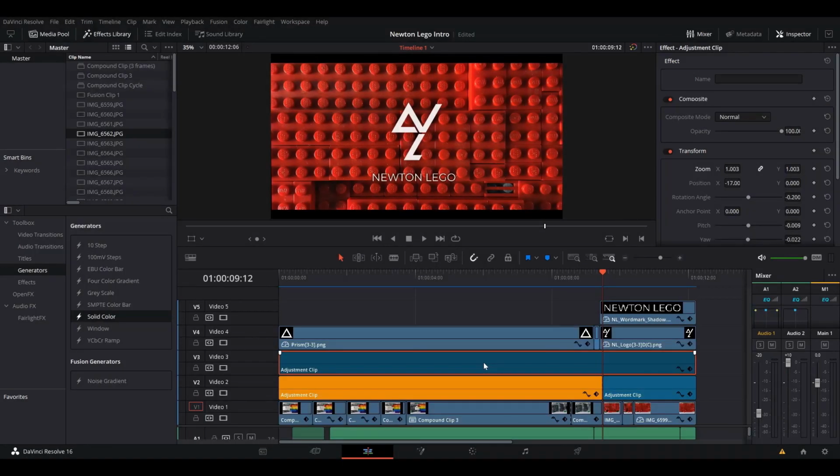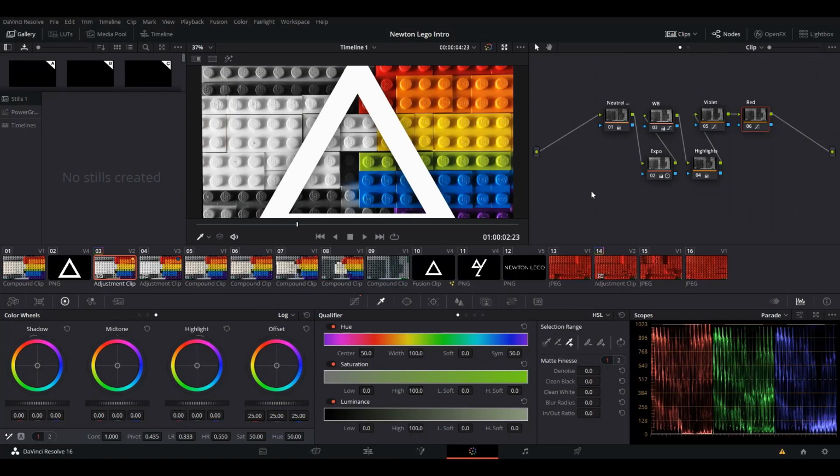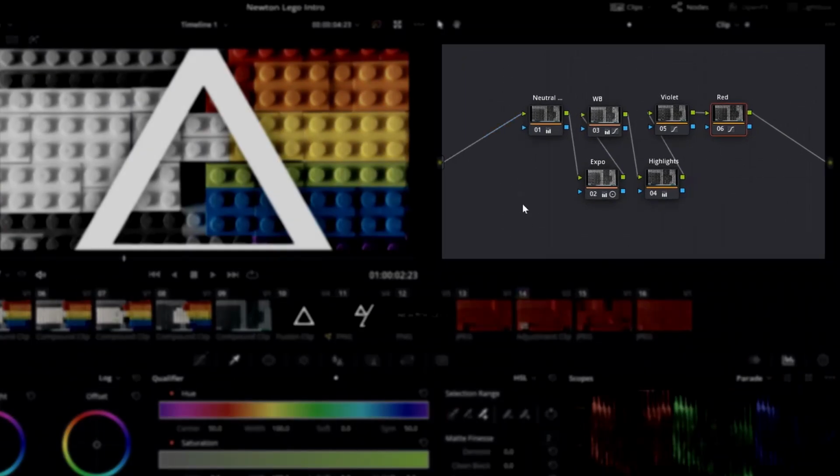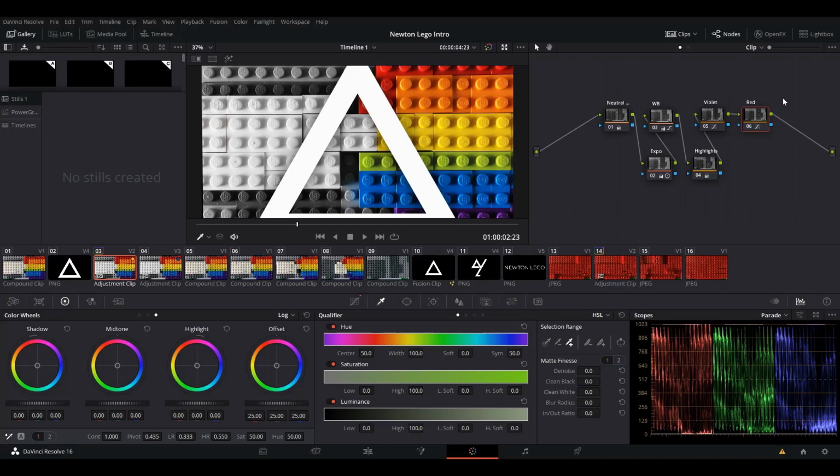So let's head into the color tab. So this is what the video looks like in the color tab. So what I've got here at the right are called nodes. Now if you don't know what nodes are, you can compare them to layers in such a manner that the first node is the base layer and the node after it is a layer on top of it. This is just a basic understanding you can use for now.